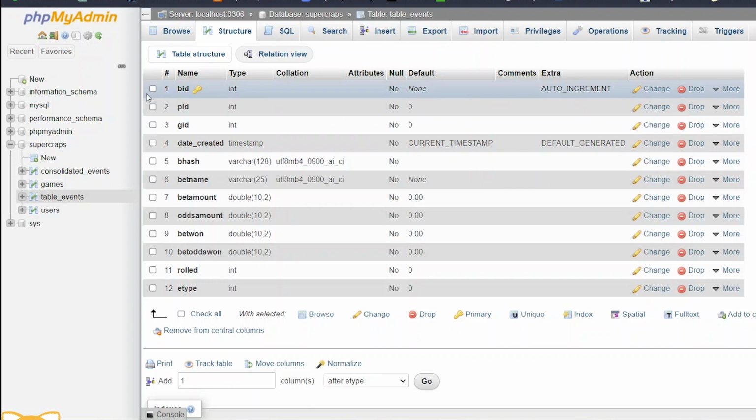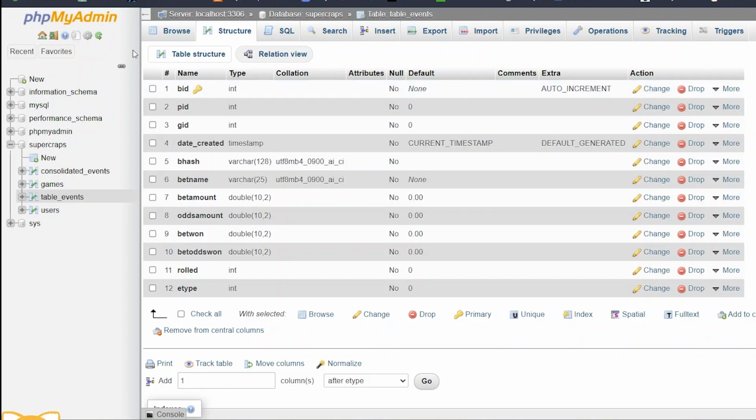This week I'm working on the database. Always a good time. Working in a database is so much fun. I have phpMyAdmin set up here. It's secured. The server is running MySQL, whatever the latest version is. We're on PHP version 8, I think, 8 point whatever. And then the tables I have set up in the Supercraps database are, first, this events table.